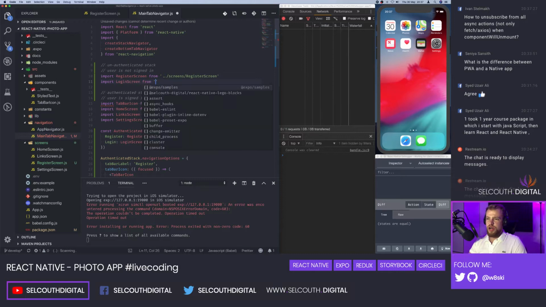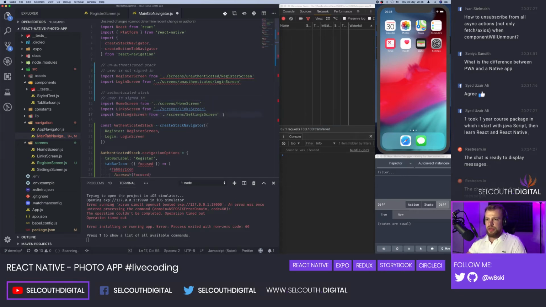Login screen from. Then this is probably a good time to add the unauthenticated directory, and then we can call it login screen, right? So this is what I'm going to add here as well, and then let me put this one here because it's not related to screens at all. I quite like to have the order.